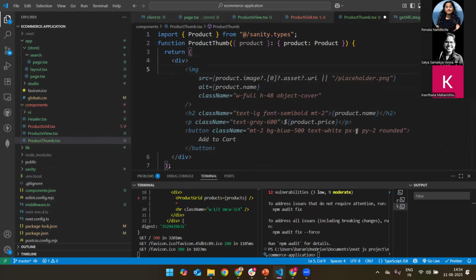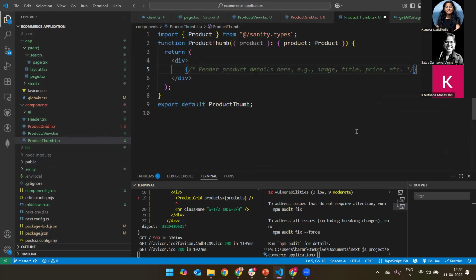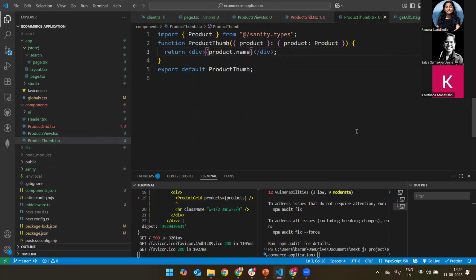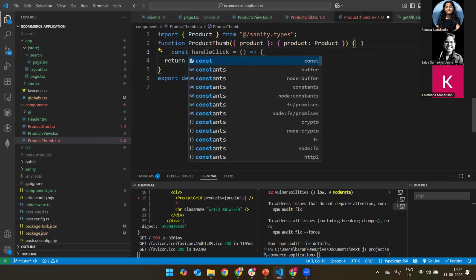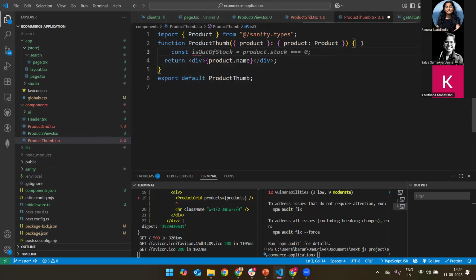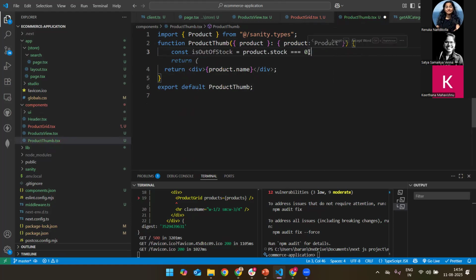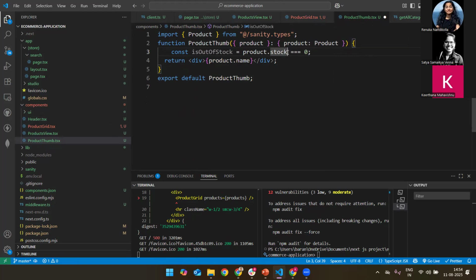Inside this, we know the product is going to come, so product.name. Let me save it. The first thing we need to check is whether the product is out of stock. So, const isOutOfStock. Let's do it this way.